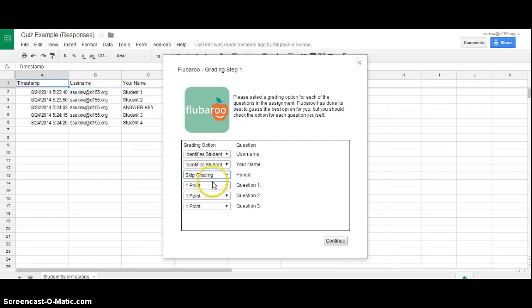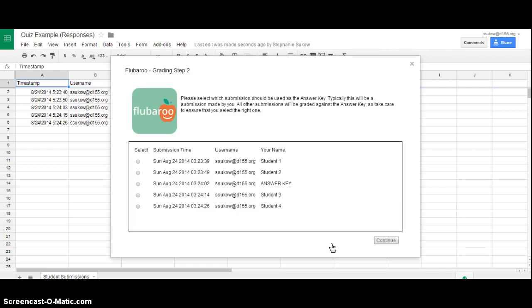But I can make each of these questions worth 1 point. I could make a question worth 5 points. That's entirely up to what you're quizzing students on and what your end goal is. I'm going to hit continue. Then it's going to ask me for the answer key. Now you're the one that fills out the answer key. So this should be in this list if I had students actually taking it. My username, and then if you give yourself a name, you could do that as well. Then click continue.